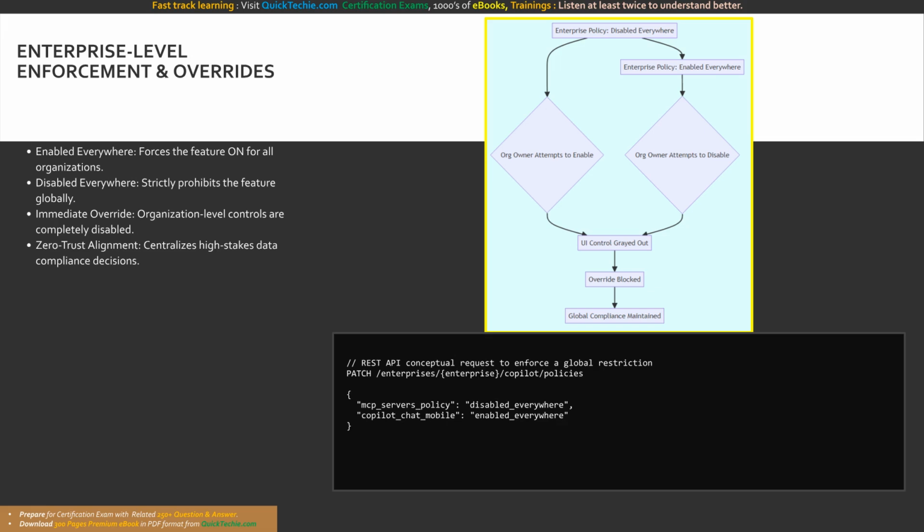We will next look at what happens when you choose not to strictly enforce a policy at the top tier. When an enterprise owner applies a Disabled_Everywhere policy, such as restricting MCP servers, the REST API propagates this rule downwards instantly. In the GitHub.com UI for the child organizations, this specific setting will appear grayed out.